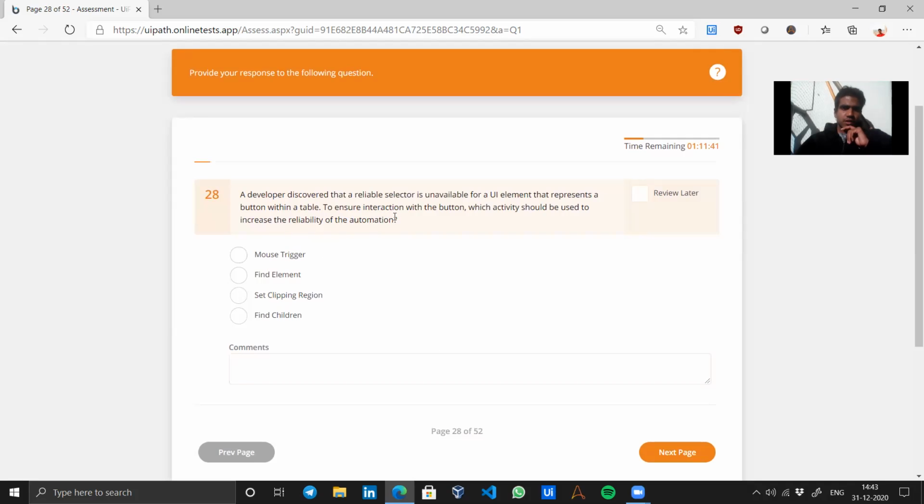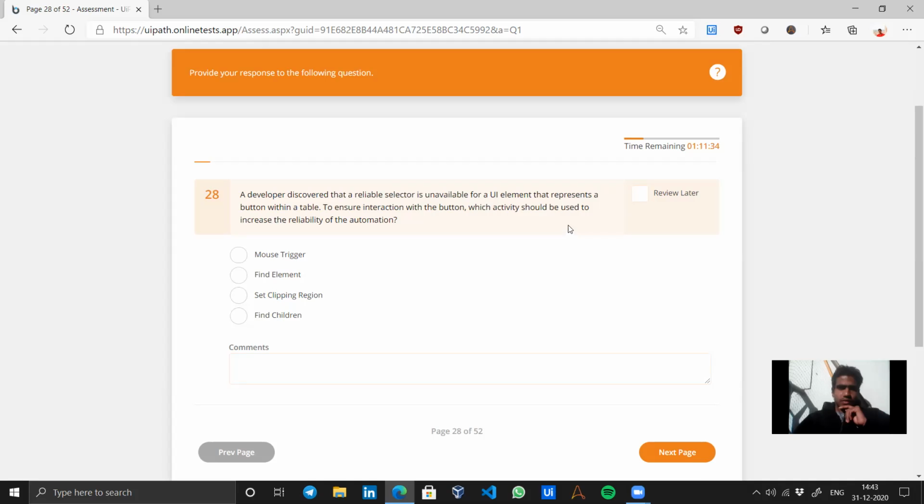A developer discovered that a reliable selector is unavailable for a UI element that represents a button within a table. To ensure interaction with the button, which activity should be used to increase the reliability of the automation? Okay, Find children can be used for this one. With the help of find children, we would be able to find the selector of a table, and within that we can filter it for a tag with the button label. Still, I will set it for review later.